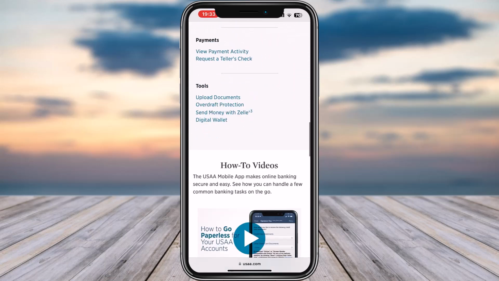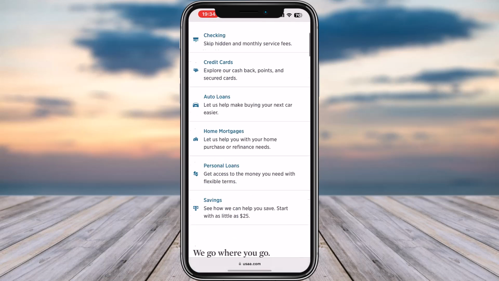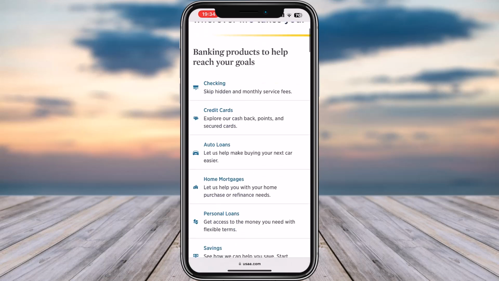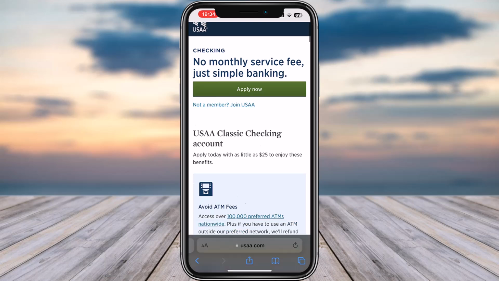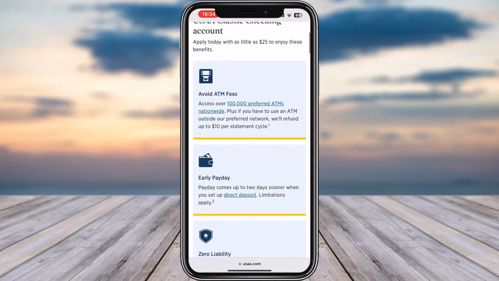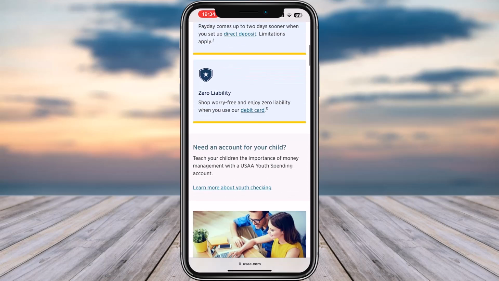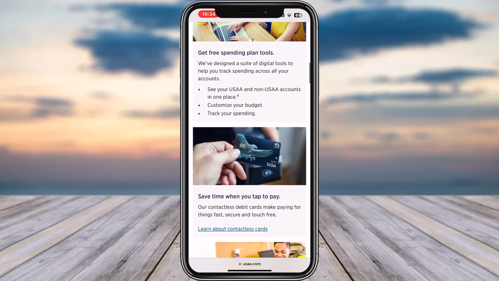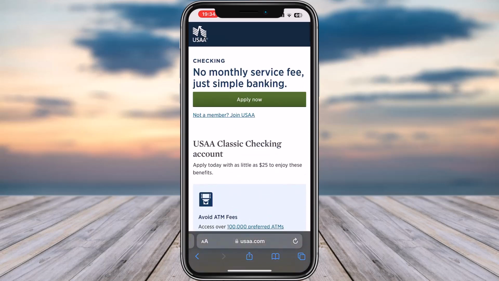Once you access usaa.com on your browser, you're gonna simply tap on this checking option given first. Then you can see no monthly service fee, just simply banking. Now from over here, you can simply scroll down and check out their services for that account of yours. Take your time and read it through. Once you have done that, go back up and tap on apply now.